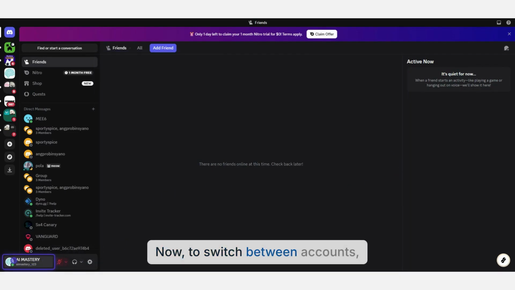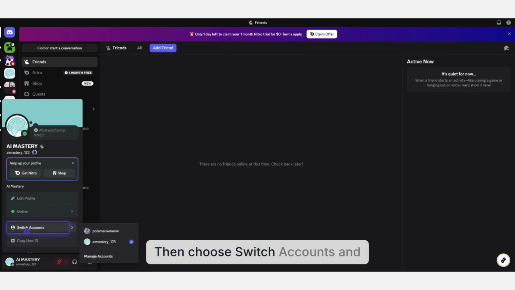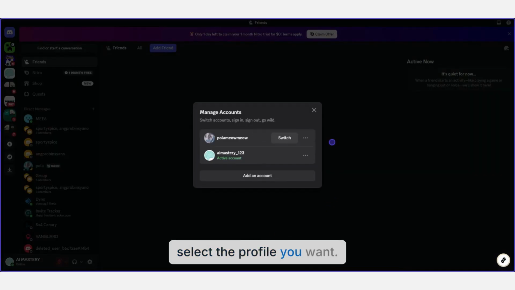Now, to switch between accounts, just click your avatar again. Then choose Switch Accounts and select the profile you want.